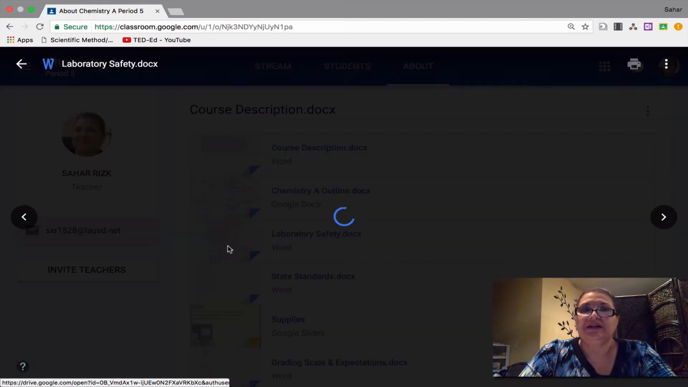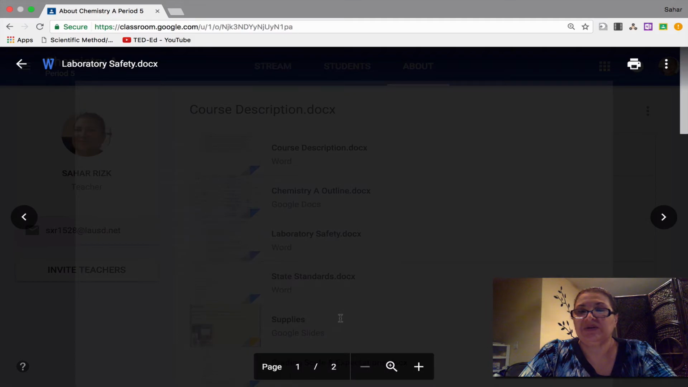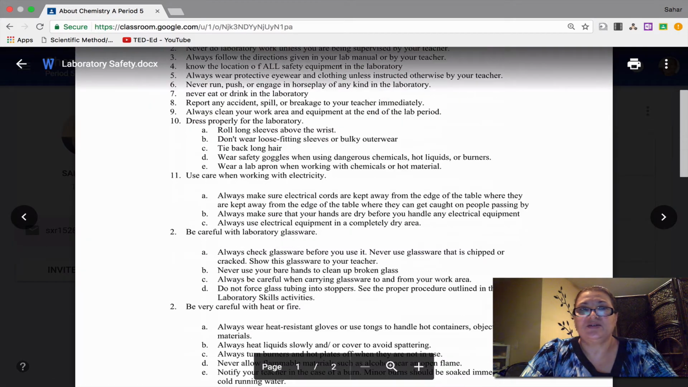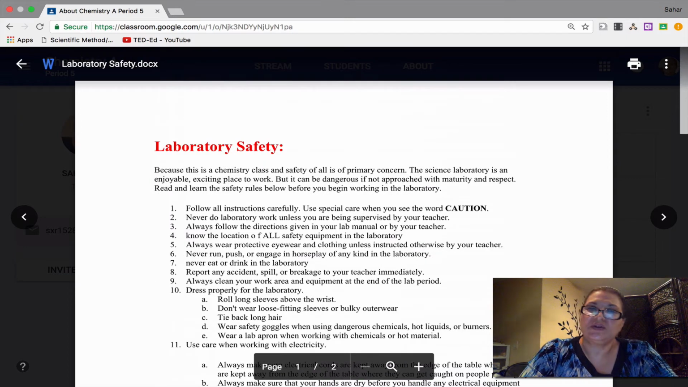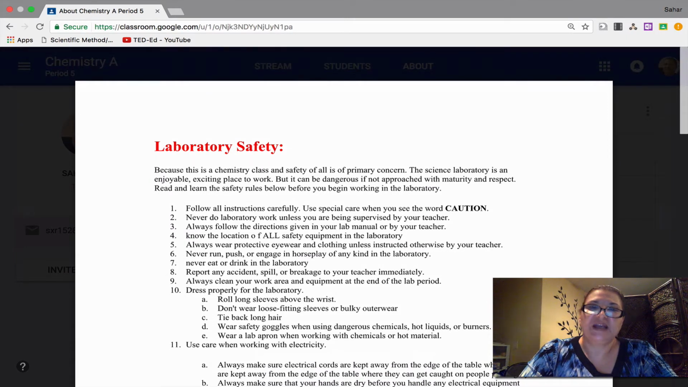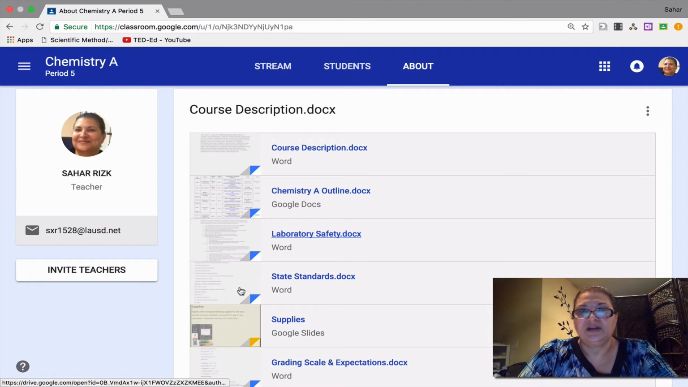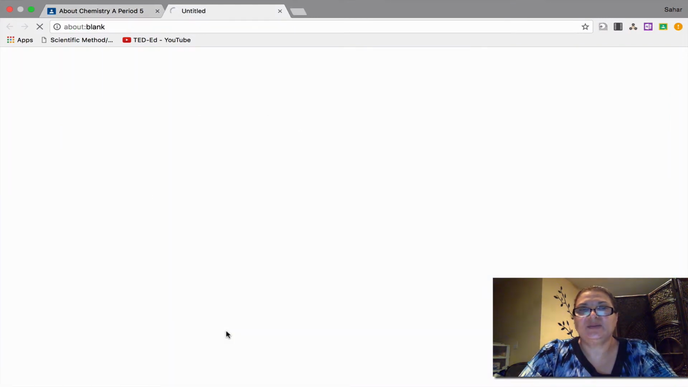Safety, so you click on it and there's a lot of information there about what you should and should not do, and there will be a test on that, so read it carefully, learn it. There will also be a handout and a video that has to be submitted. So you go back, go over the standards that you have to cover, and this is supplies that you have to buy.